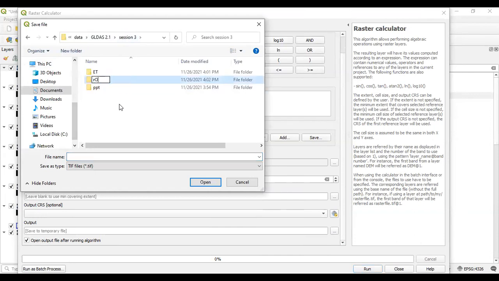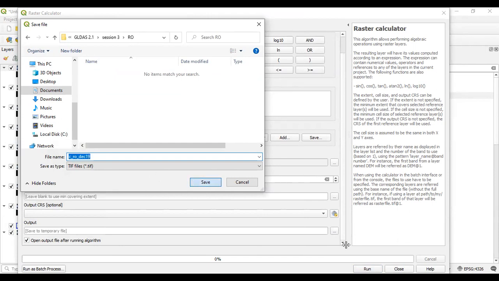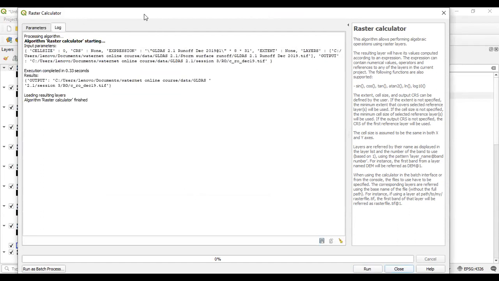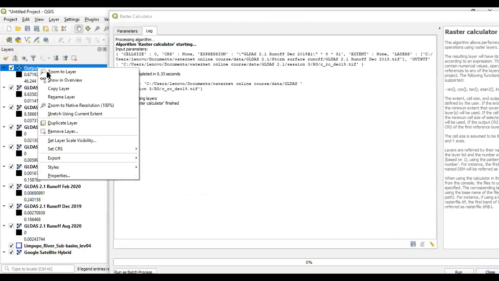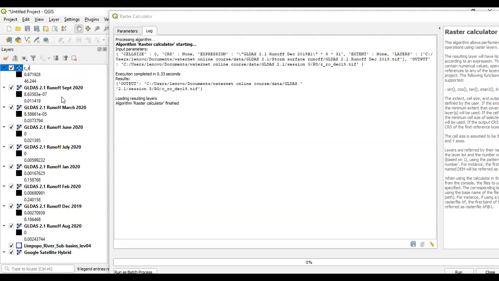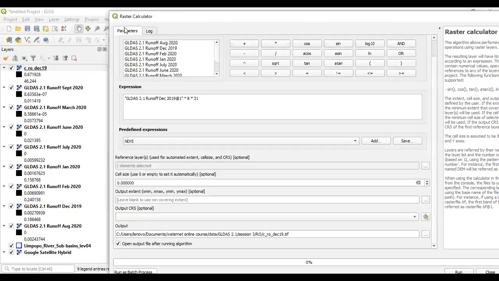So it is runoff. It's runoff for December, but it is already converted. Runoff for December 2019. So just click save and run. Make sure you name the output file on the layer panel. Then you can proceed converting data for January.